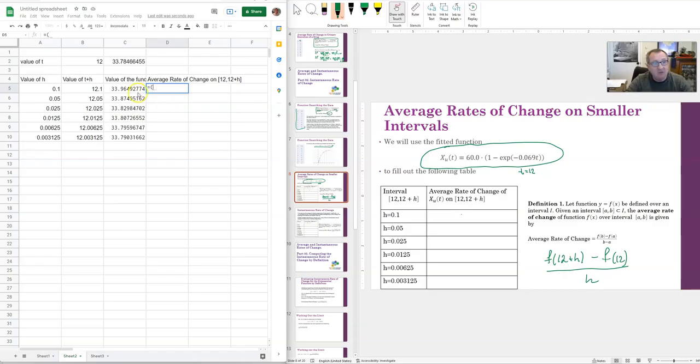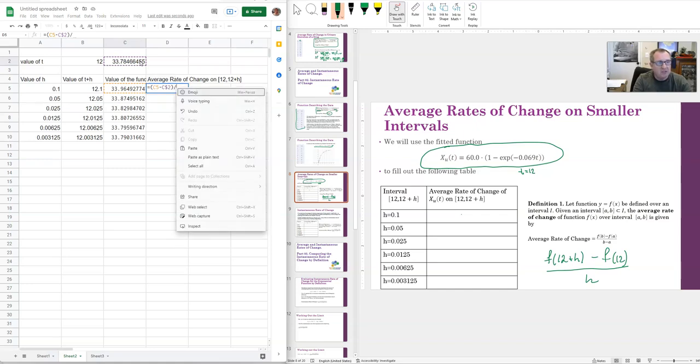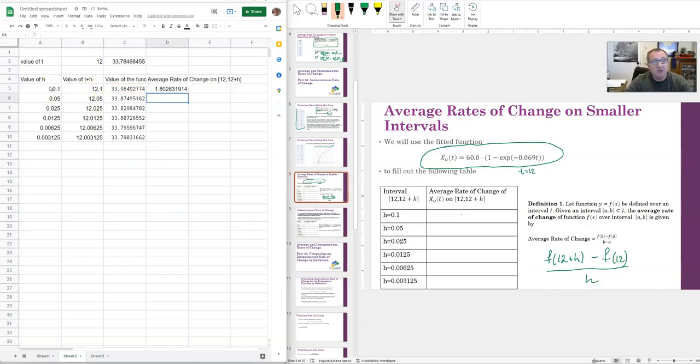So first, the difference. We need to take that, and we need to subtract the value at 12, which is this guy. Now, as I will be dragging, I don't want that cell that is shown in purple to change. So I will put a dollar sign in front of 2, so it will be immune to dragging. And the value of h that corresponds to that value is over here. So here I go. I will now drag it, and I have all of these values computed very quickly.